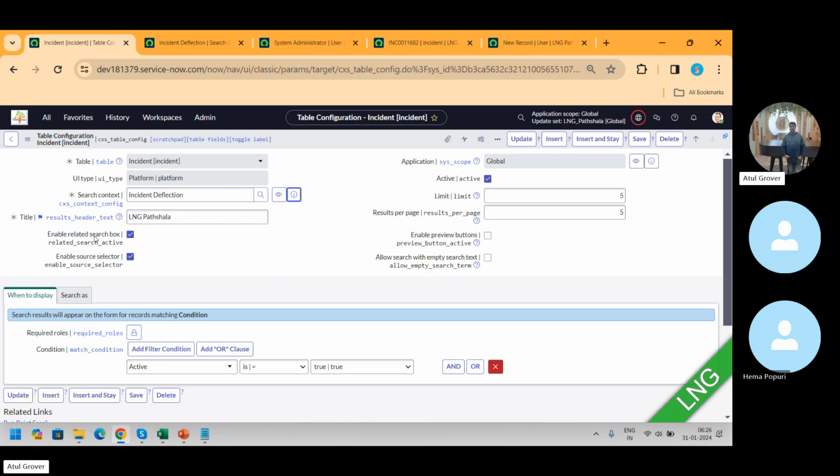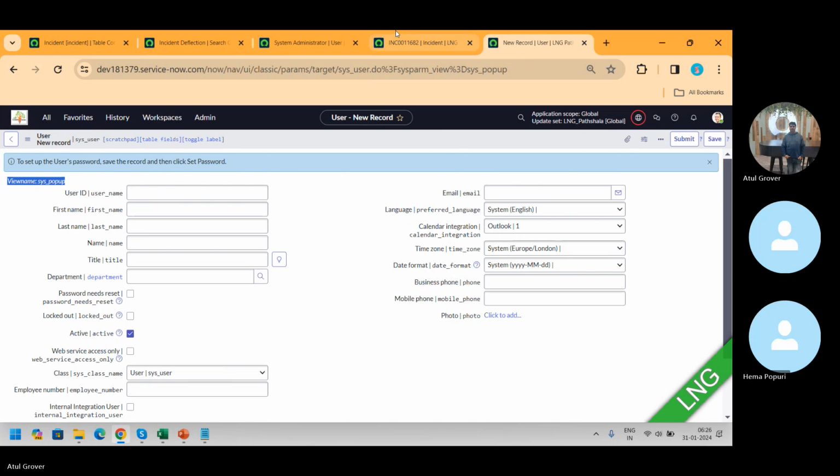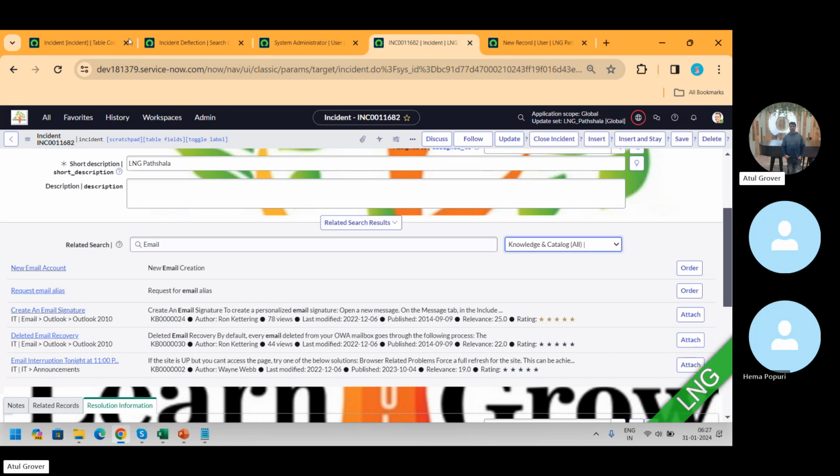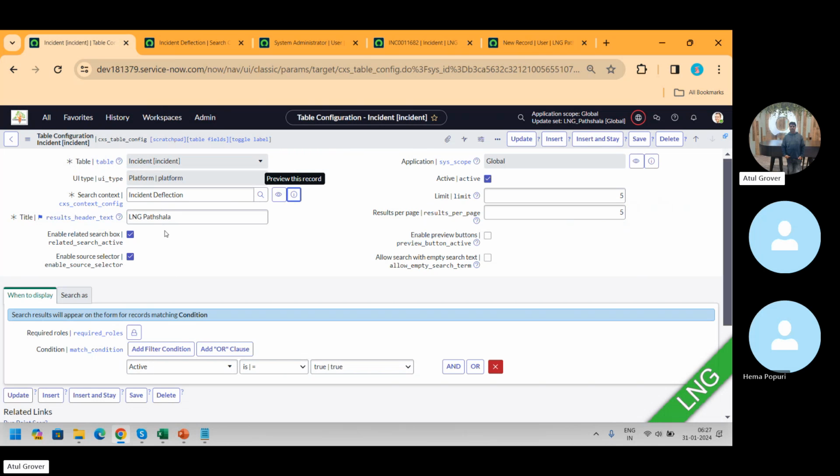It says, do you want to enable related search and source selector? This one. Here you enable these two, or you don't. Meaning if you want to make a change here, you want to make a change, or you want to just keep it the same. So this is coming from this configuration. Then under that, two things you're able to see.